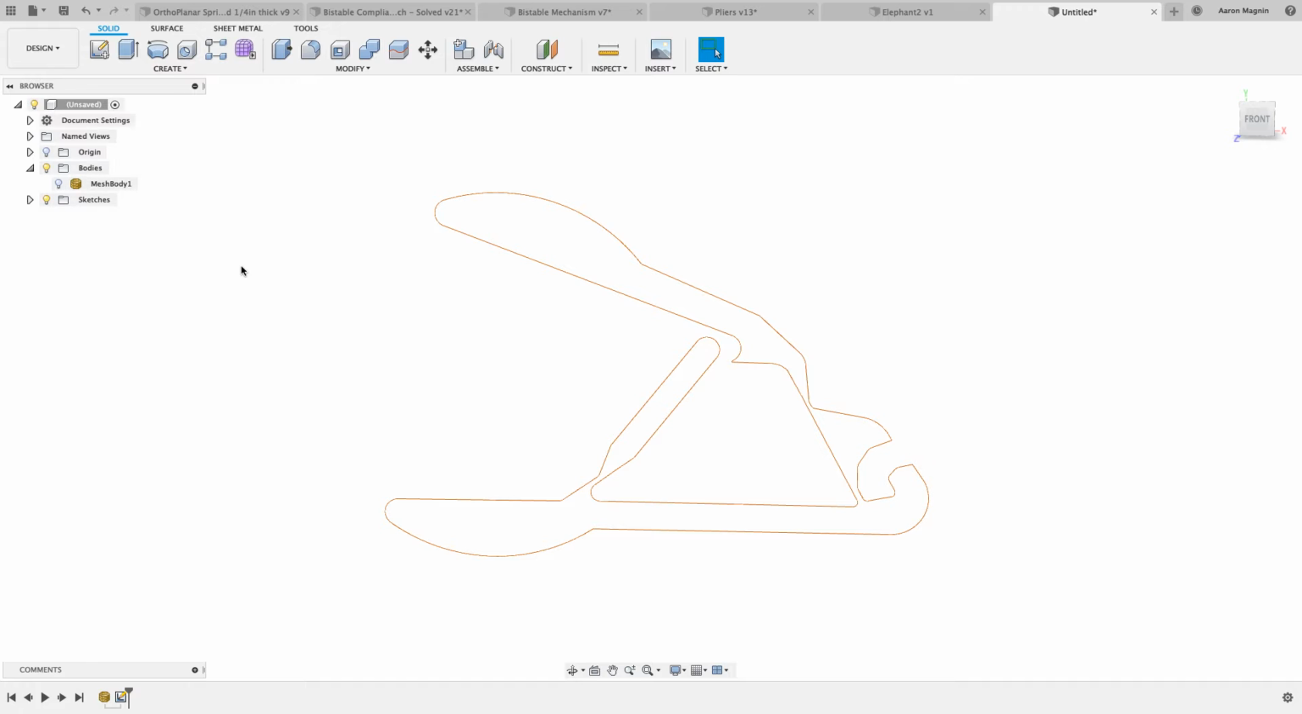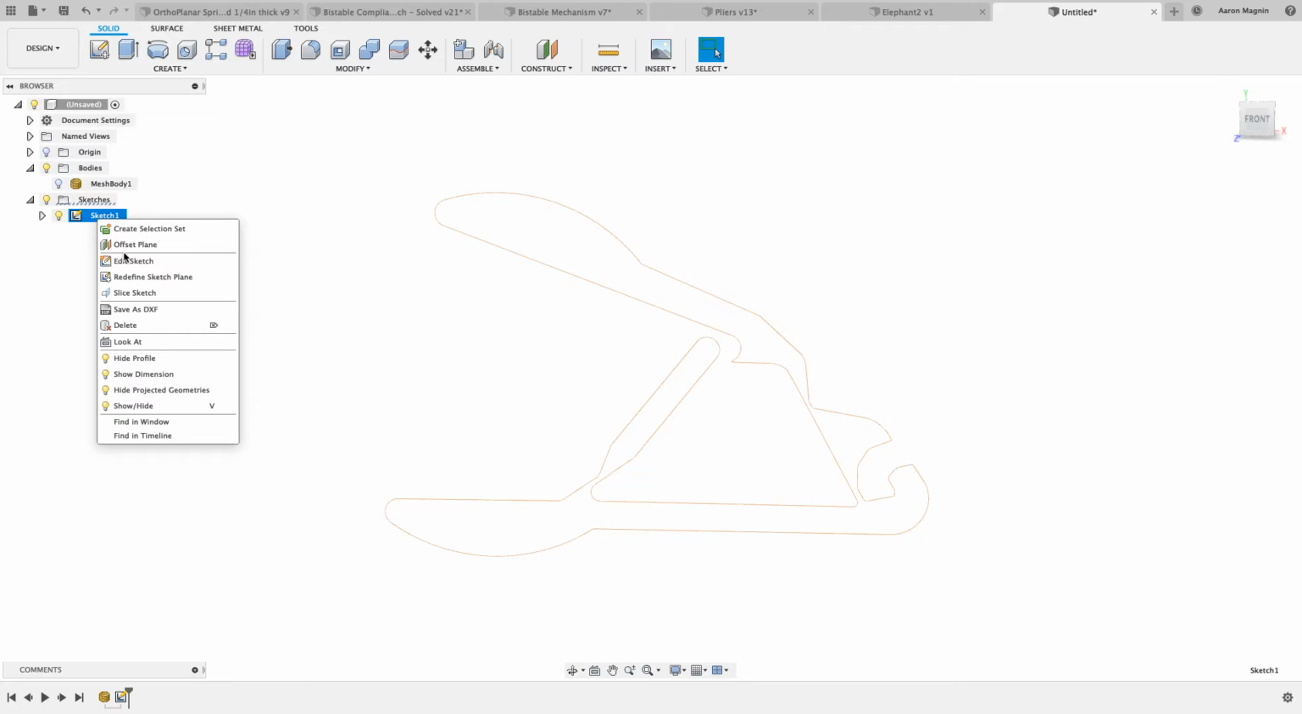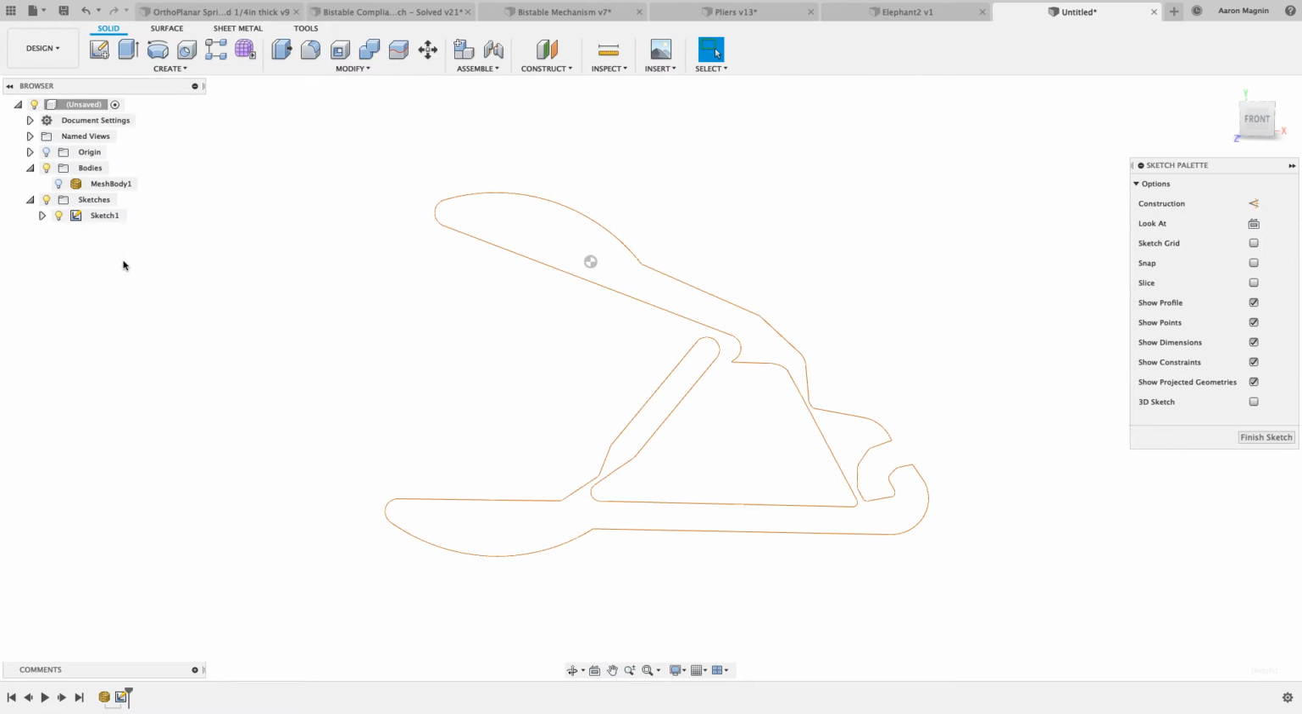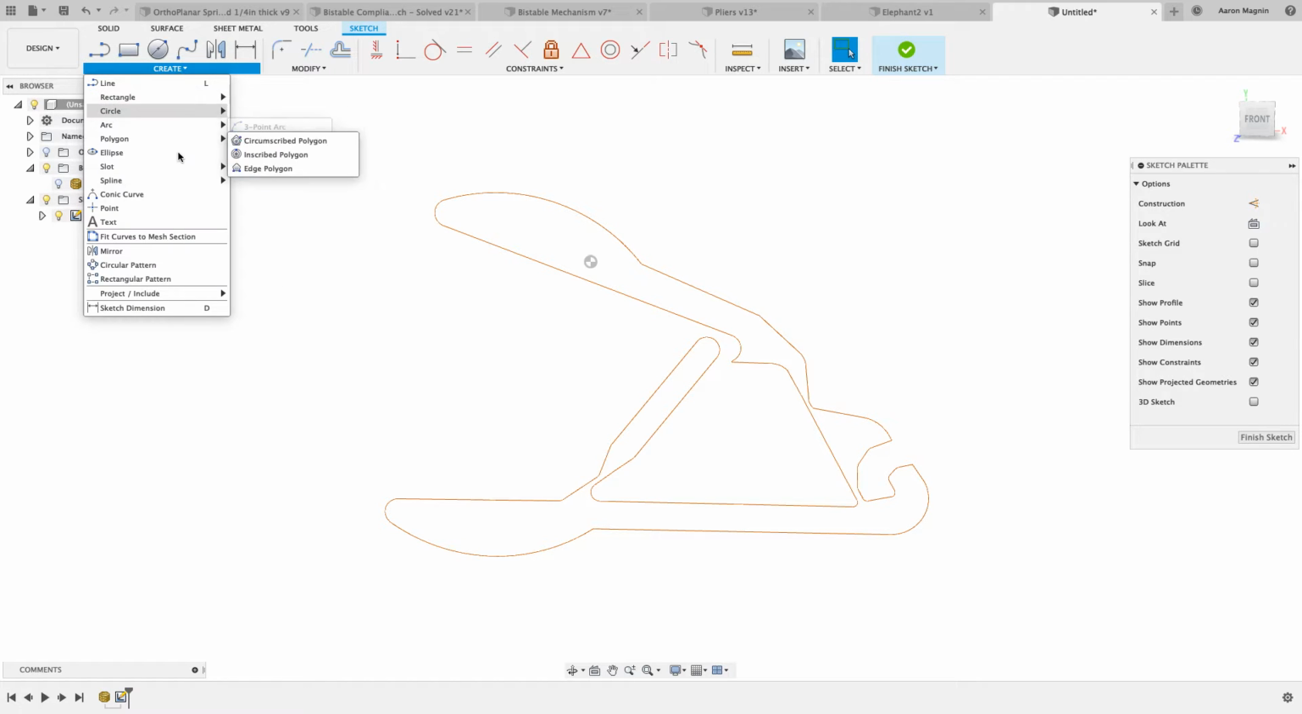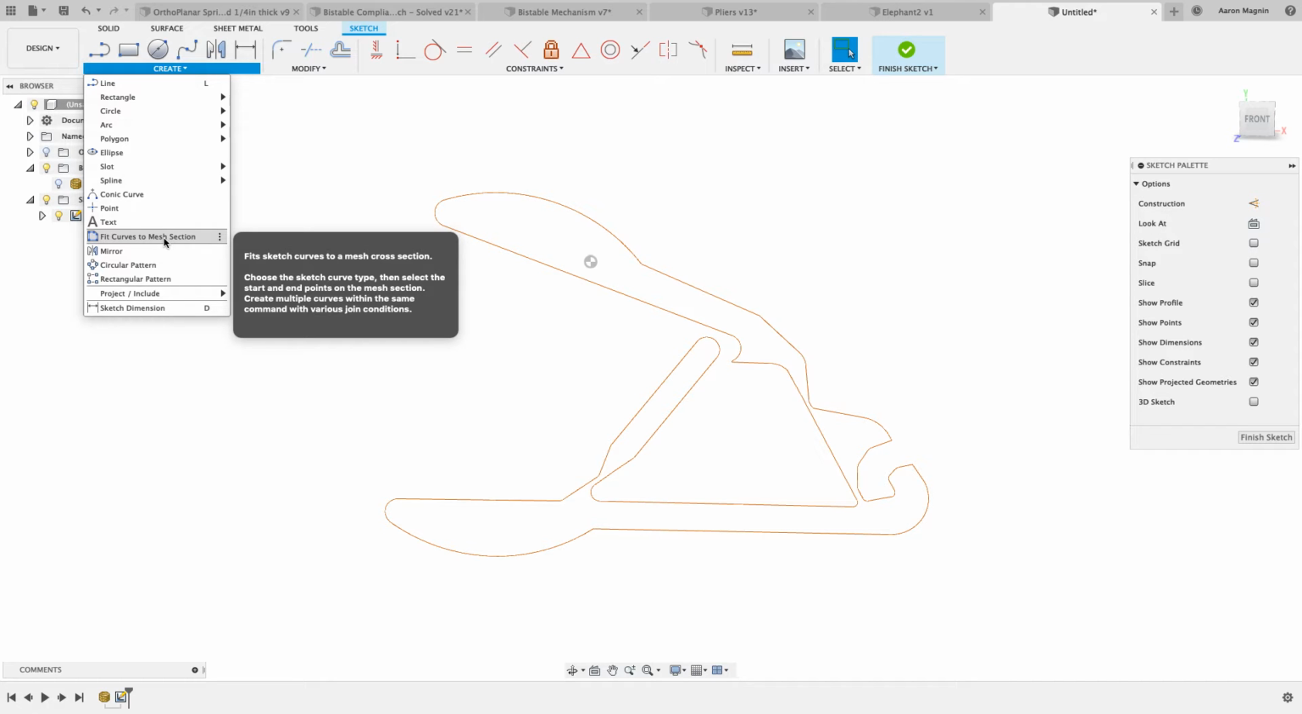So if I hide the mesh body, these mesh sections are not necessarily something that you can extrude with, unfortunately. You can't just hit E and select the profile. There's actually no profile in there to select. So we have some tools to try to convert this into a more usable sketch. I'm going to edit the sketch that now contains that mesh section. And from within the mesh dialog and the mesh tools, I'll be able to find this drop down here to find fit curves to mesh section.